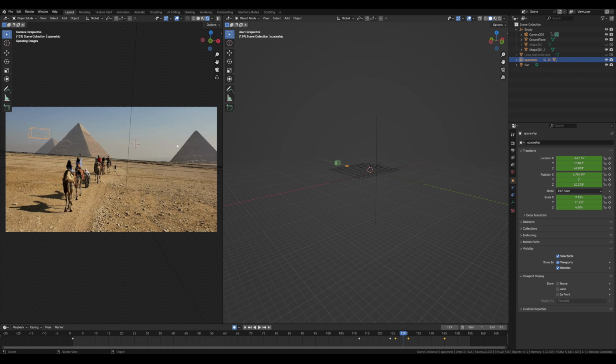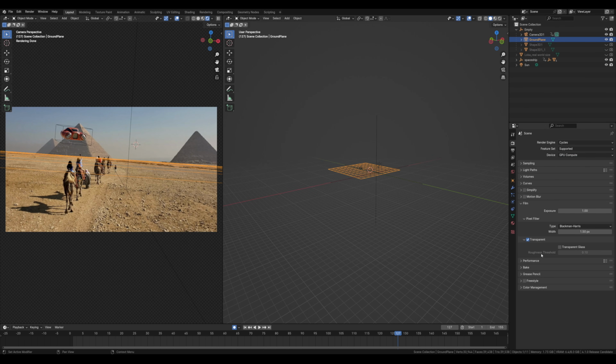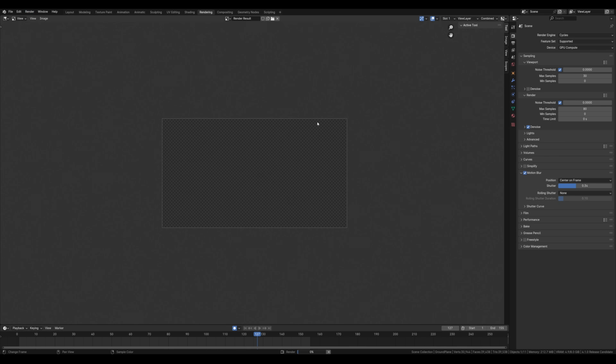I mean, it's no Disney animation for sure, but I think it works. Let's go back to render right here. I'm gonna turn on motion blur. Let's do a quick render and see what it looks like. I'm gonna drop my shutter speed to 0.34. Render that again. I think I'll work with that.